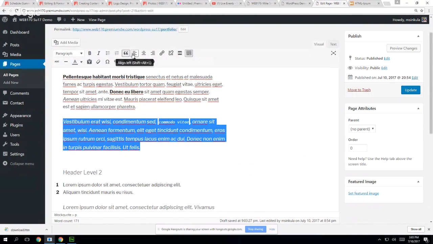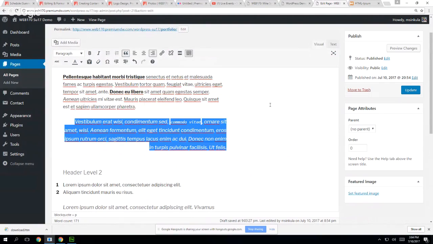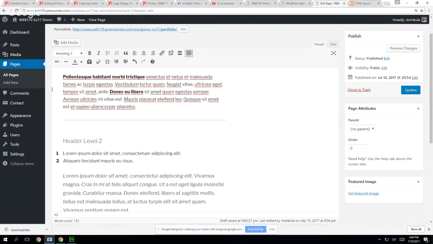Okay. I could left align it. I could center align it. I could right align it. I could do a strike through. I could do a horizontal line.